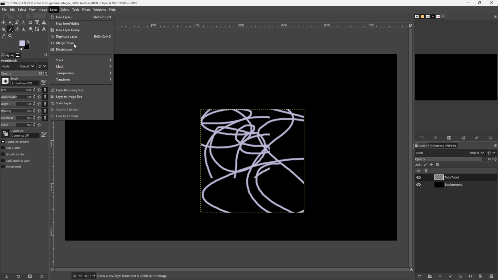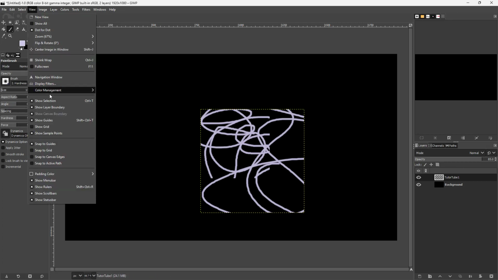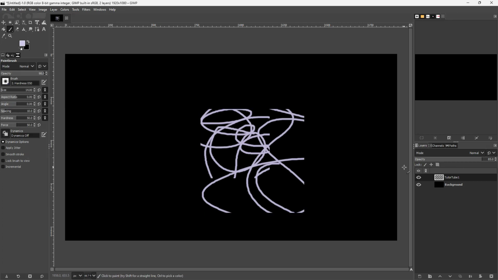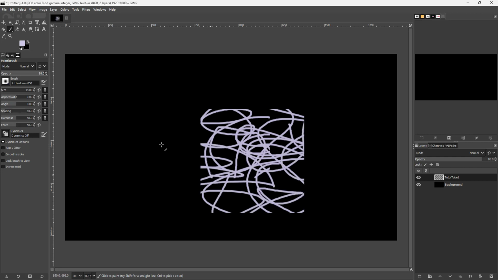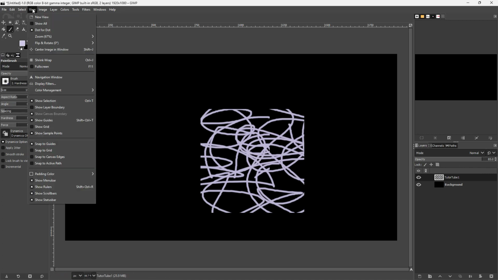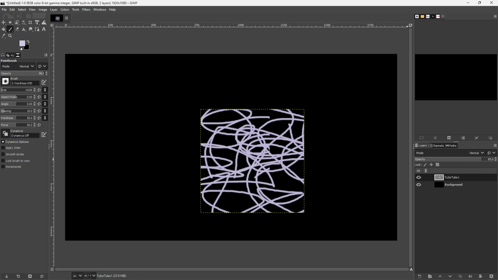So you can see that there's the layer boundary size right here. I'm just going to go onto, let's say for example, View right here, and I can also disable the layer boundary. This does not actually remove the layer boundary. It is still there. It does not paint outside of the layer boundary, as you can see right here, but you don't see it. So to not have this confusion, you can go onto View and show the layer boundary just like this. And that is how you can work with the layer boundary option inside of GIMP.